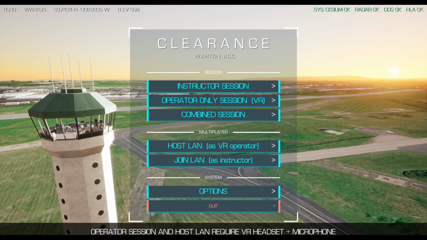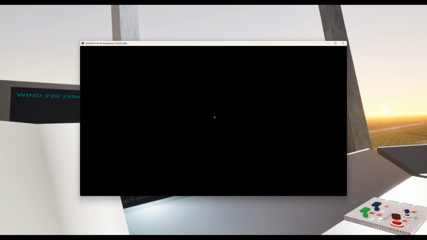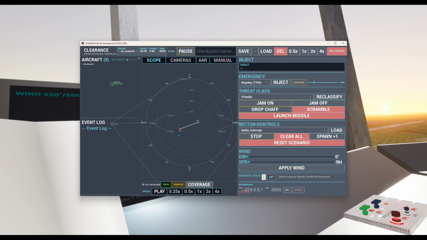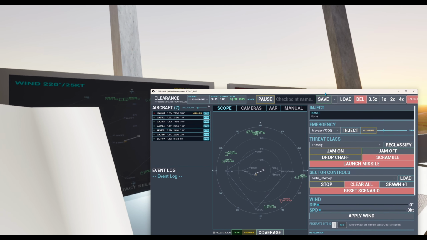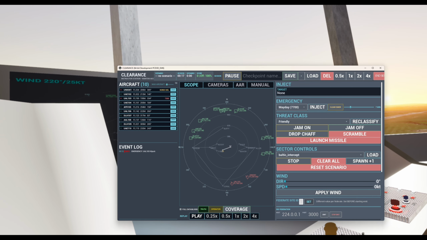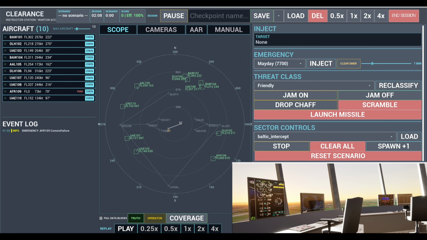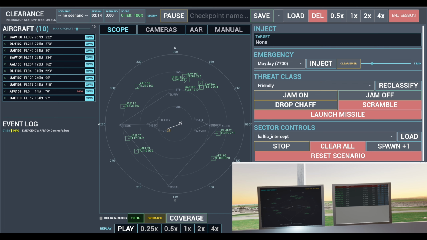Okay, so if we now dive into the combined session, this will be showing the operator and the instructor stations both in one PC, or one machine, running as 2 processes. As you can see, 2 windows open up, the VR operator station and the instructor station. Let me just rearrange this so that we can get a better view of both. So as you can see, we've got the VR station and the instructor station both working side by side on the same PC, the same station.